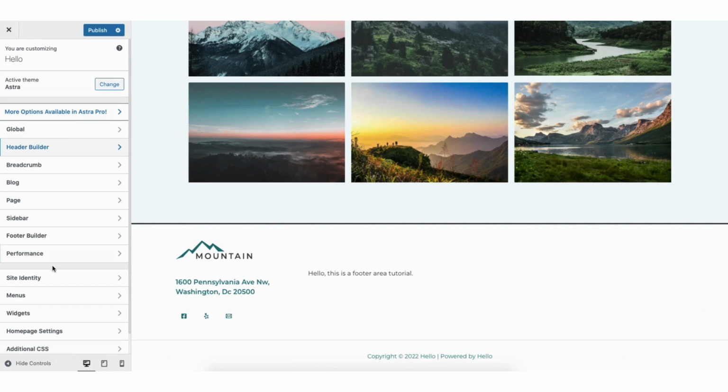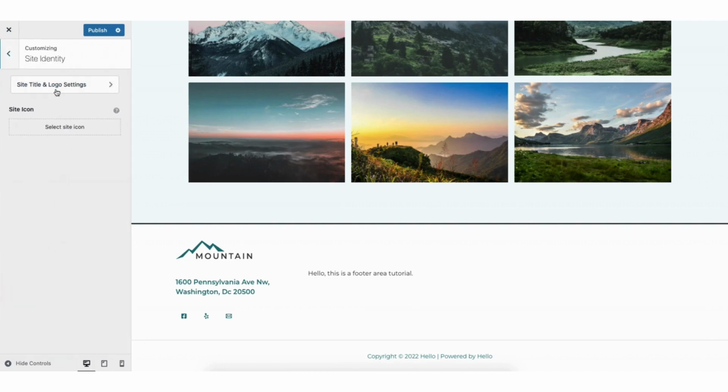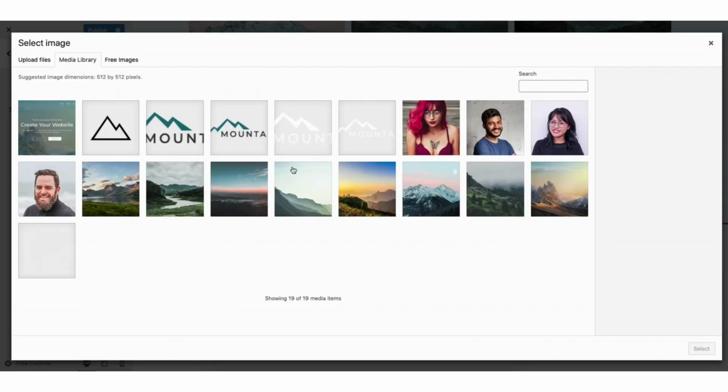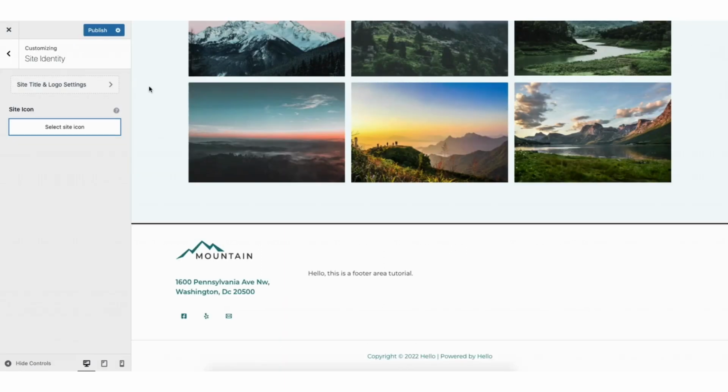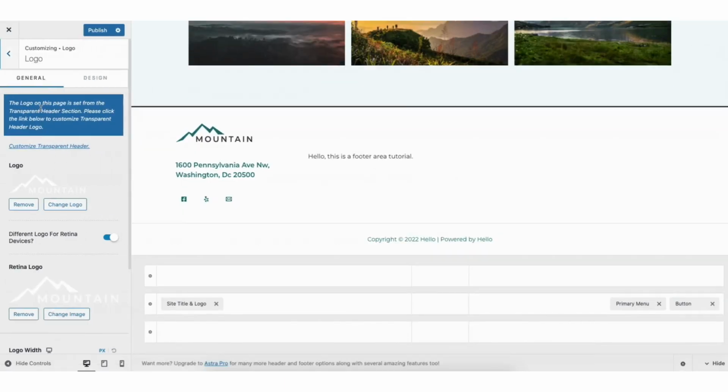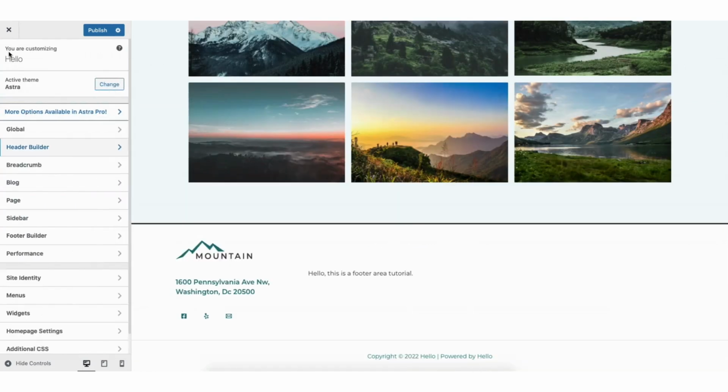If you click the site identity, you can then upload a logo and a favicon, which is the site icon for your site. Click Select Site Icon to then upload your site icon, also known as the favicon for your site. If you click Site Title and Logo Settings, you can then change the logo to your own and make other customizations to the logo area for your site. I'm going to click the back button twice.